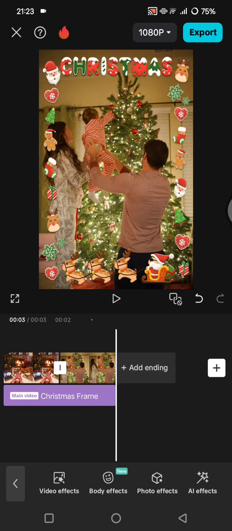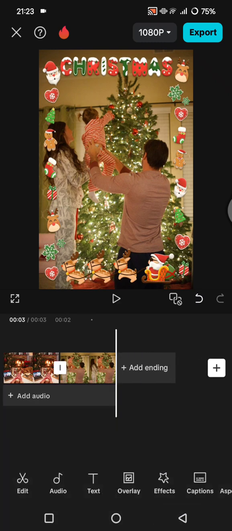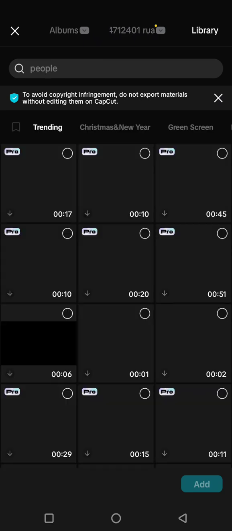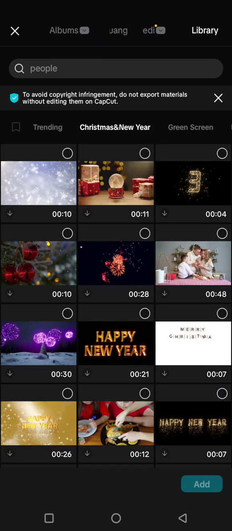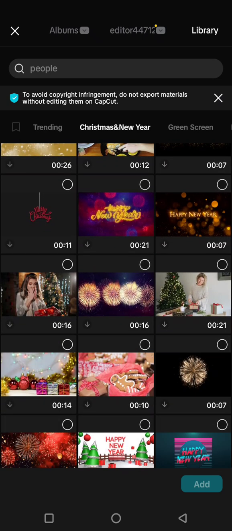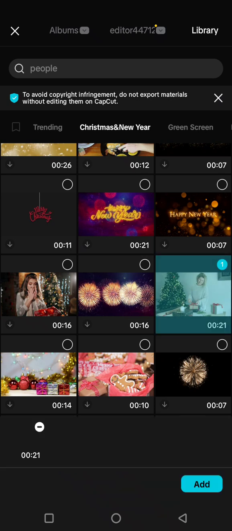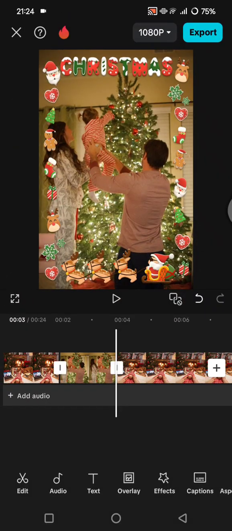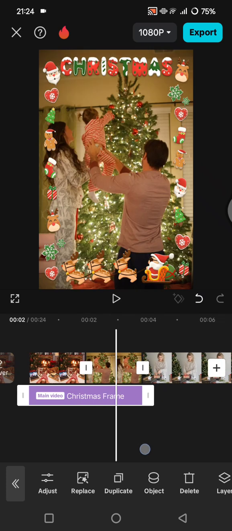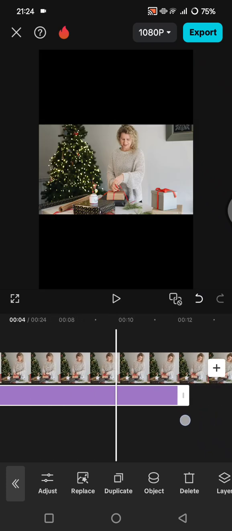Let's see how it applies to videos. You can click on a plus icon. I'm going to use one from the CapCut library for the Christmas video. Let's use this one, for example. Tap on add, and then click on effects and apply it to the entire clip.